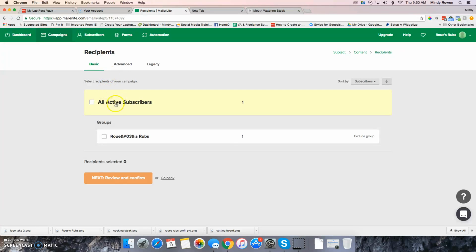All I have to do is say I want it to go to all active subscribers, or if I have specific groups, I may have people that are interested in a keto diet plan. Well, that's lots of protein, lots of meat, so they definitely want to see that. I may have some vegetarians that follow me and they're not going to want to see this. So I can exclude groups here, or I can send to everyone. Then you just review and confirm. I'll choose all active subscribers and then review and confirm.